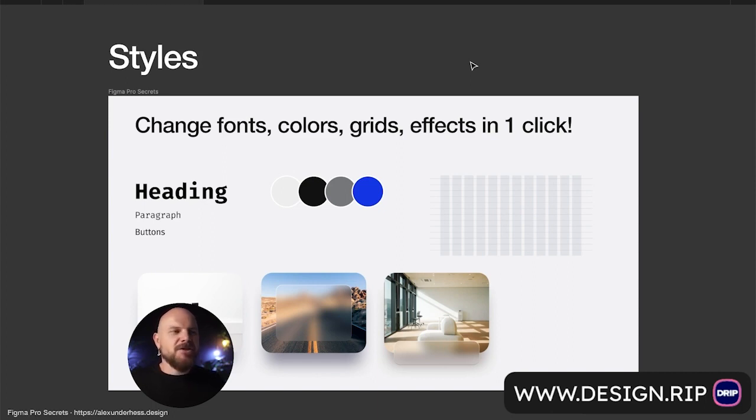But if something has changed for one client, just for that client, you will change the typography style guide or color style guide, and that's it. For all other clients, you'll have everything as it is, but for this specific client, you'll have something different. This is how it will work. In just one click, you will change all the fonts and styles. Let's talk about them and let's learn how to create the styles and how to use them.